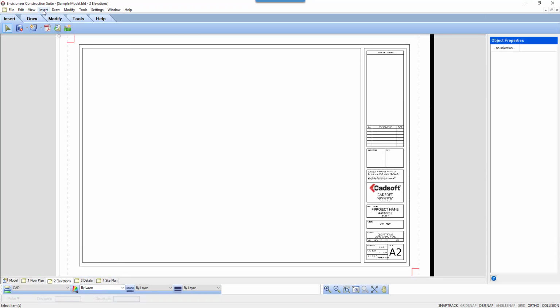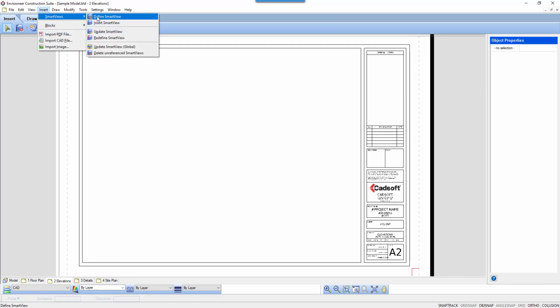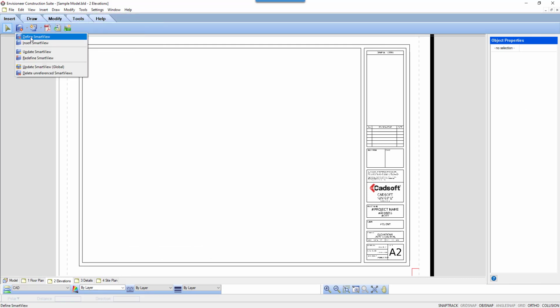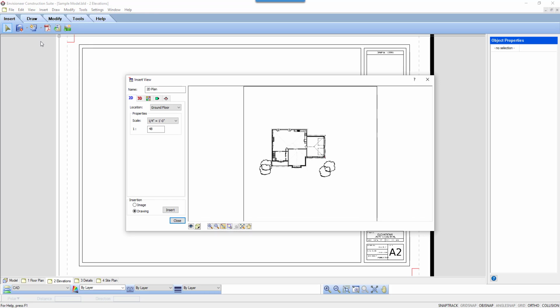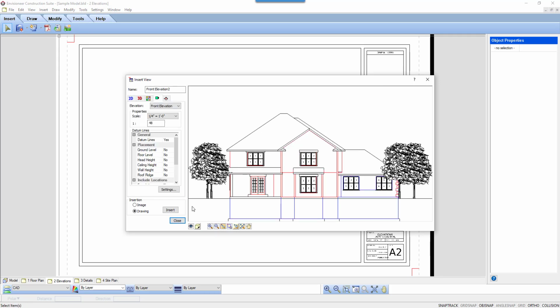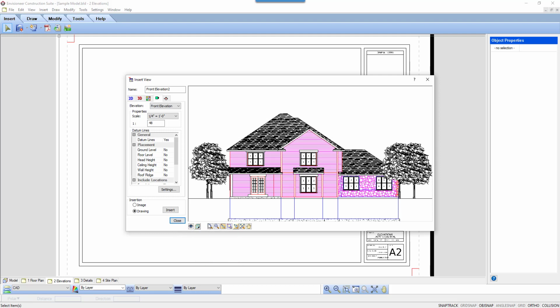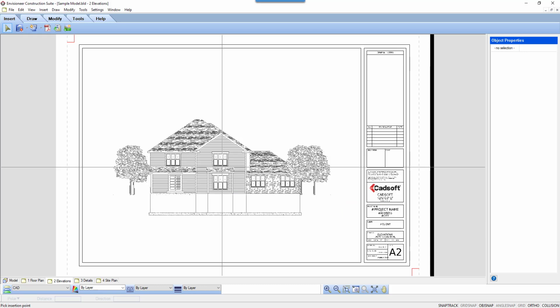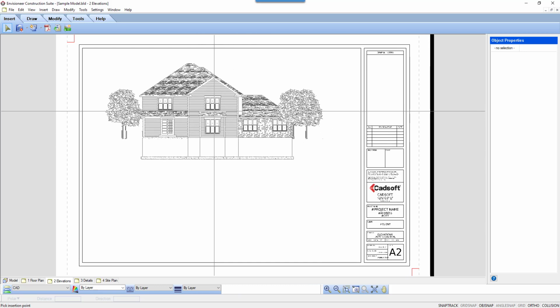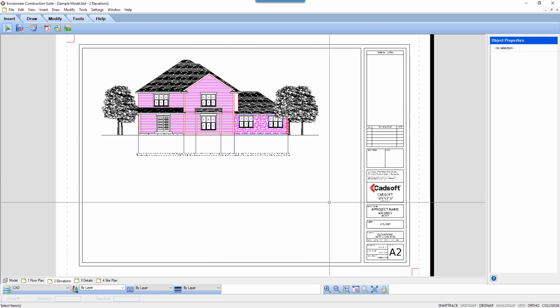I select Insert, Smart Views, Define Smart View, or select the Define Smart Views button. In the Insert Views dialog box, I select the Elevations tab. I will change the view type to Pattern so we can see the hatch patterns. I then click Insert. A copy of the elevation will attach to the cursor. Left-click to insert it. We can see the elevation and the colors translated for each layer. I hope that makes your work easier.